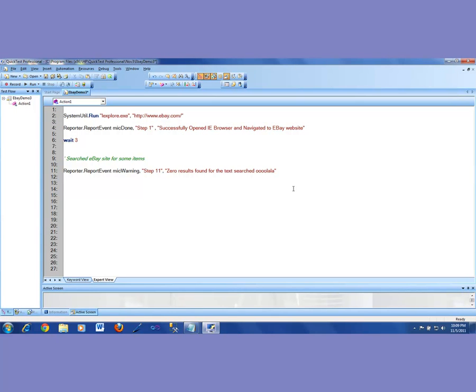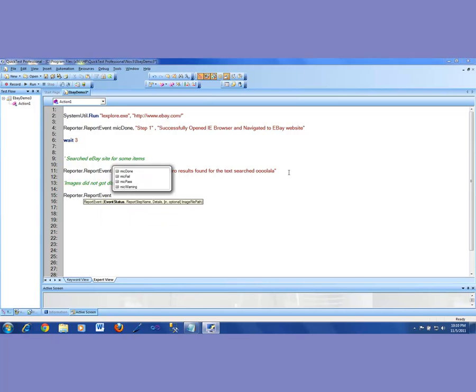Okay, now let's say there is one more step. Images did not get displayed, right? So this happened, let's say, right? So the test is a fail. So we have to report that. Reporter dot report event, and it is what? Test is a fail, right? MIC fail, comma, and this happened in step number 16.